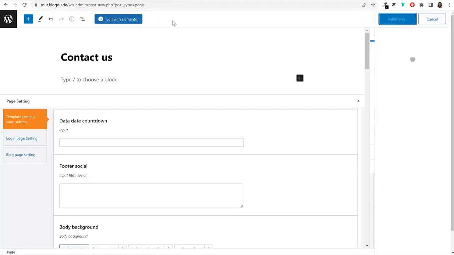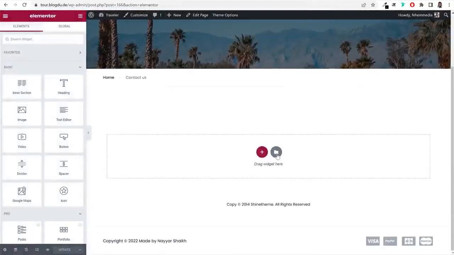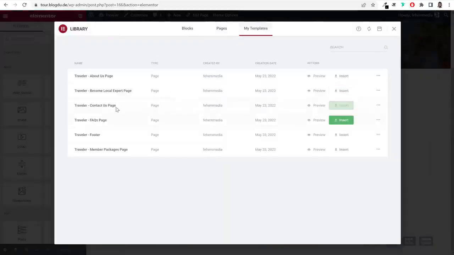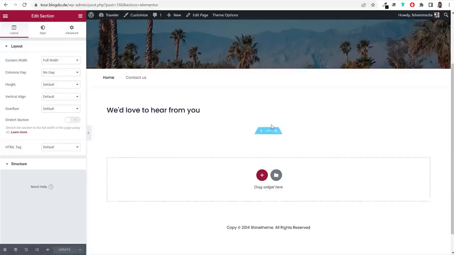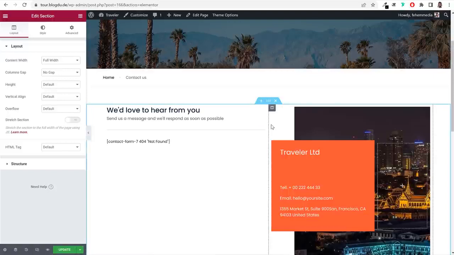And just publish it. Again, click on edit with Elementor. And after that, let's import the contact page template. Now, right now I'm not showing you how to do this thing. I'm just importing the template.